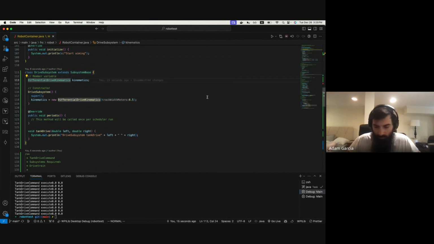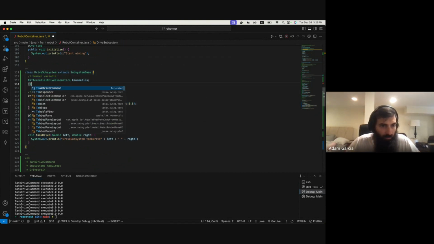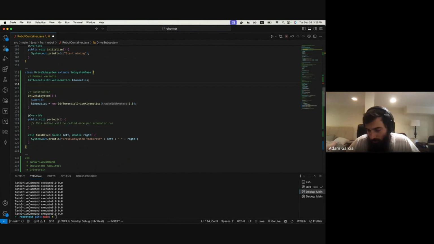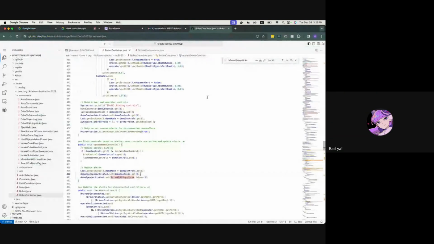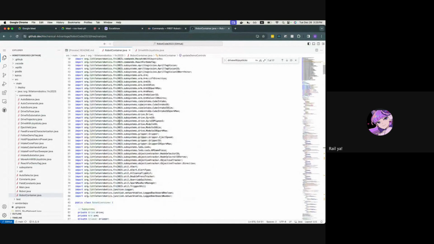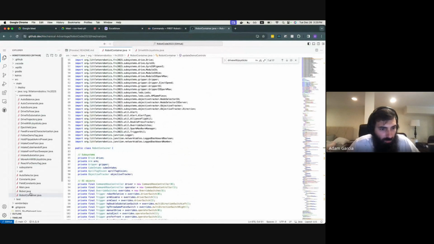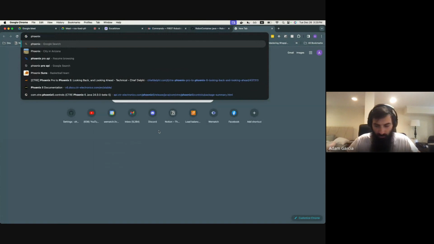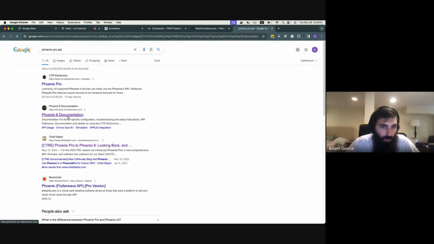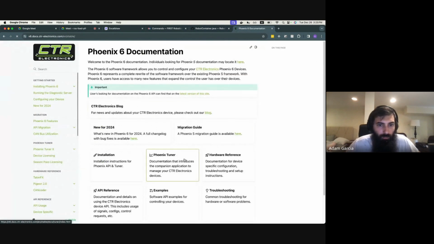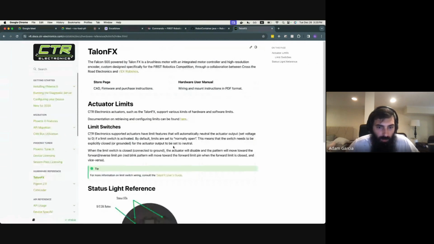So inside of here, it has like Talon. No, what motor controllers are we using? Falcon? No? I think it's called Talon FX. Talon FX? I think so. Here. Phoenix Pro API. Let's see, Talon FX. Yeah.